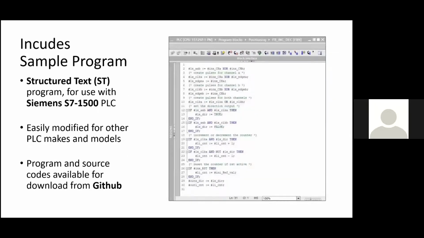Finally, one of the most important new features. Unlike any of the previous 24-volt models that we've discussed today, the new 24-volt Training Factory Industry 4.0 also comes with access to a sample program. Now, in this case, the program is in structured text format and was created based upon a Siemens S7 1500 PLC. And this program is available for download on GitHub.